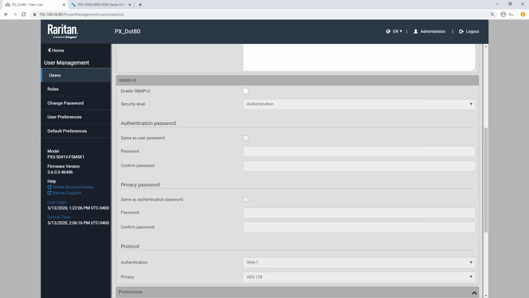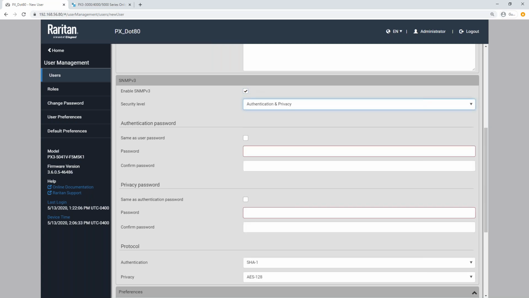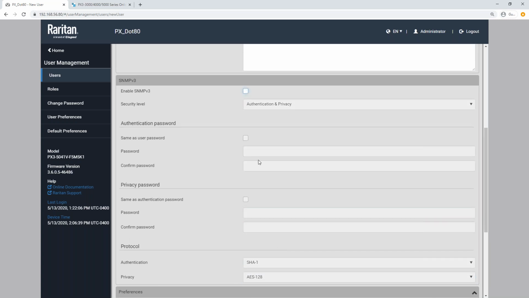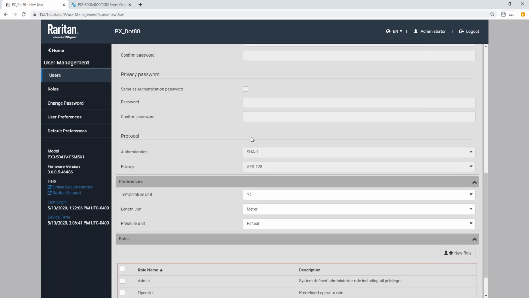SNMP v3. So if you're using SNMP v3 on the PDU, you might even just have an SNMP v3 user that has this set up. But this is where you add in all those parameters. So your authentication password, privacy password, and then you can change the protocols down here with these drop-down menus. So we won't touch on that right now, but pretty straightforward setup there.